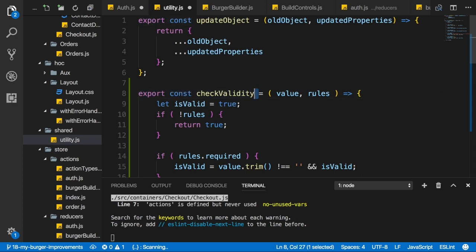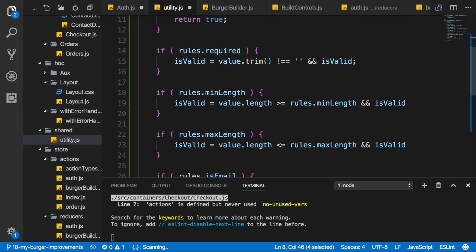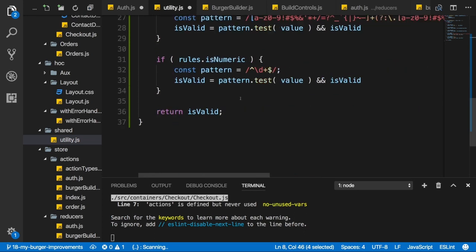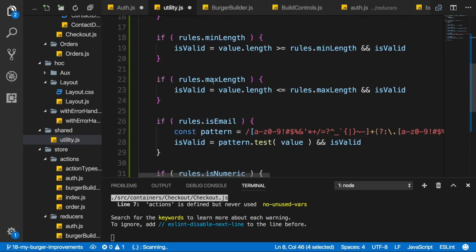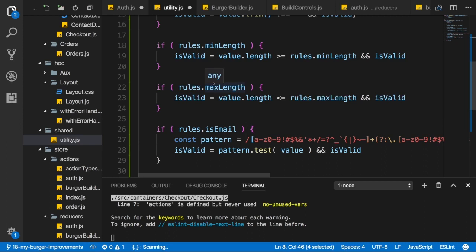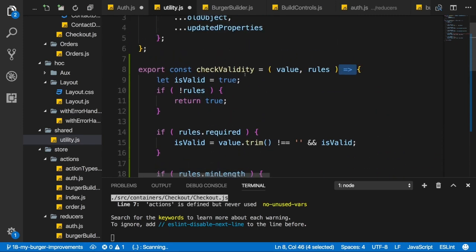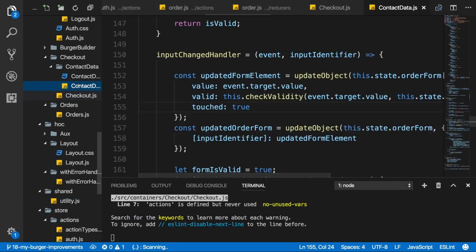This is how simple you restructure it. Export const, an equal sign, and an arrow. And inside the function, nothing has to change because we're only working with the function arguments in there, as we should in a good function. So we can now use check validity in the contact data and the auth container.